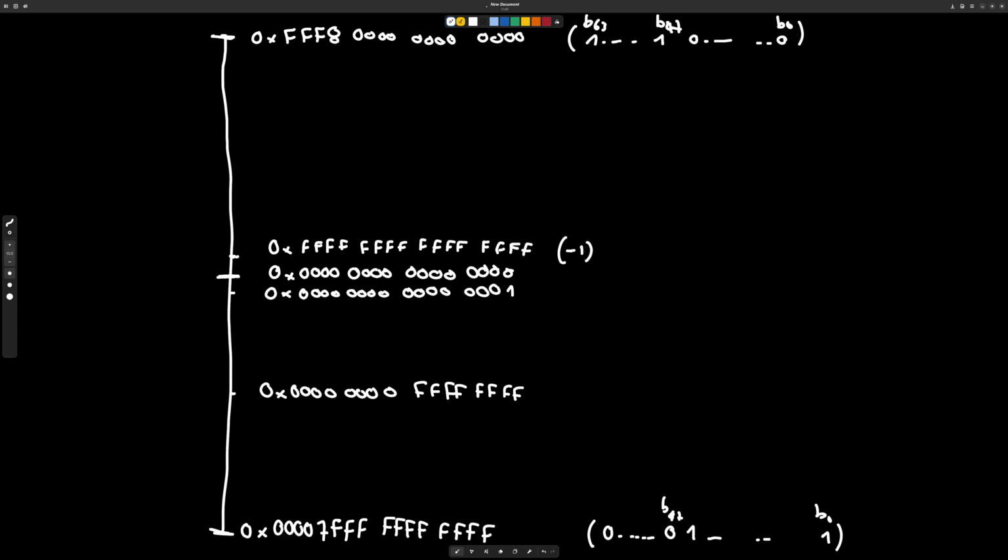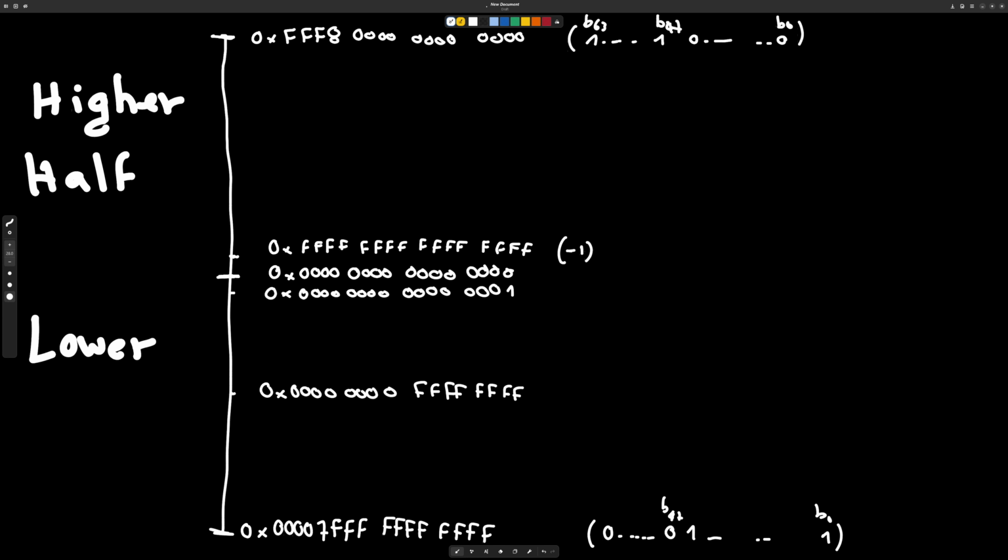And as I said, since we now have 2 distinct halves of the address space, usually this top half, the negative half, would be called the higher half, and this lower half is called the lower half. No surprises there. So why are we making this distinction here between the higher and lower halves? The idea is very simple.